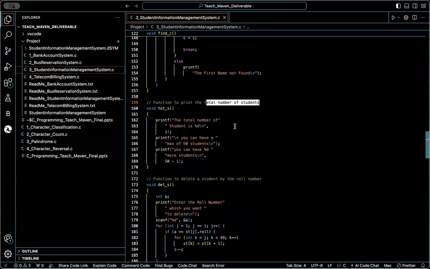Total number of students is your I. I is the index number. So initially, let's say we are having 50 students, then 50 gets printed. Let's say if you're having 10 people only, then 40 people at max are left to enroll. That information also we can showcase.